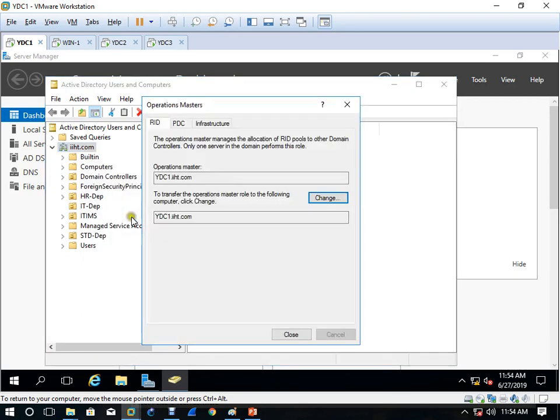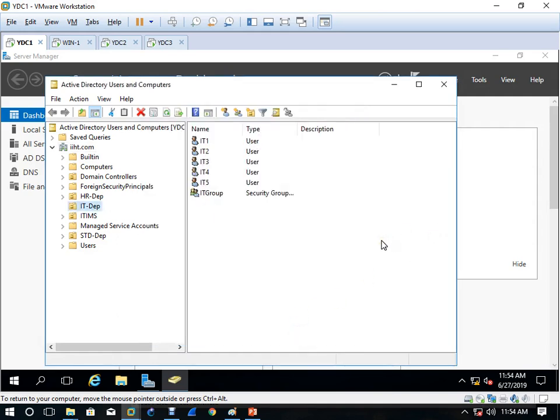Operation Master. Now see, RID. Who is the operation master of RID? Yaoundé DC1. Who is the PDC master? Yaoundé. Infrastructure. So three are completed. I'm just showing you the location. Okay, now find out the fourth one.